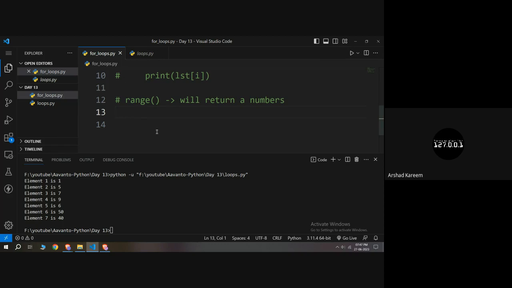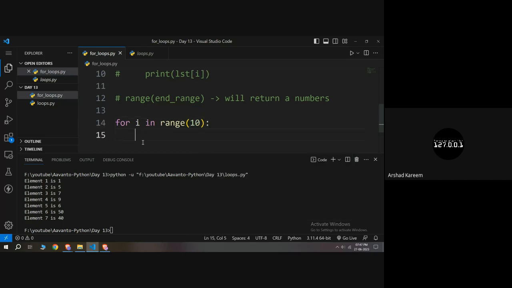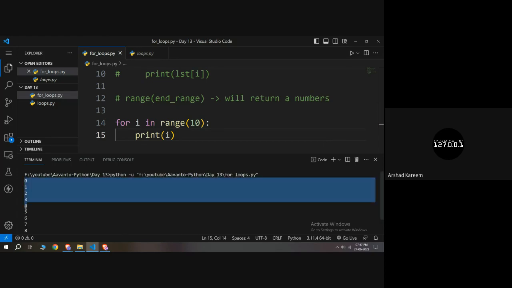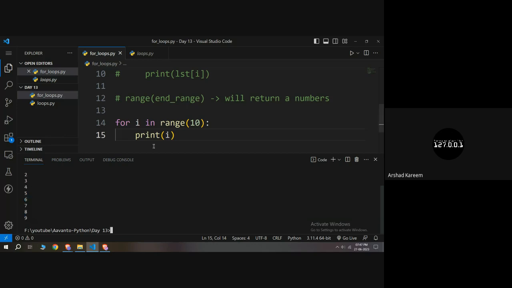This range function will return us numbers which are mentioned inside this parenthesis. This range function will take three parameters. One is mandatory, the ending range. The end range is mandatory, and the remaining two are optional. So if I say for I in range, then print I, I'm going to just print the value of I. If I run this program, you can see here I got output as 0, 1, 2, 3, 4, 5, 6, 7, 8, 9. So what is happening here?